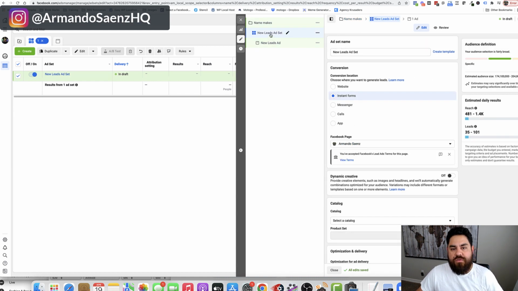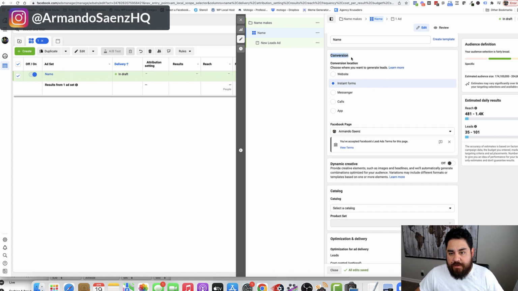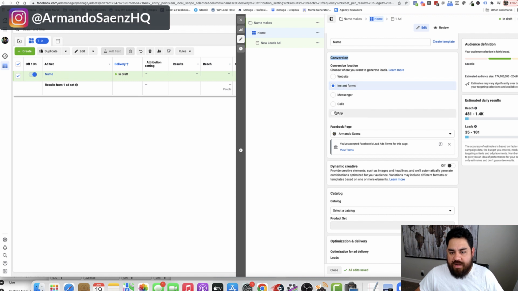The next thing that you wanna do is click on the ad set level right below the campaign level. And what you wanna do here is start from the very top and actually name this, again, something that actually makes sense for you. You're gonna go down to the conversion section here, and you're gonna have a few options in here as to where this conversion is actually going to happen. What you need to select is this option that says Instant Forms.